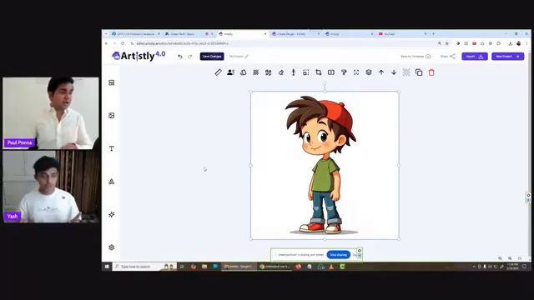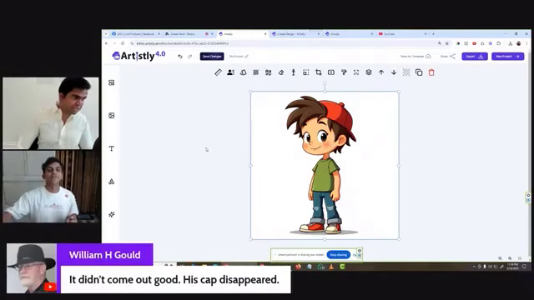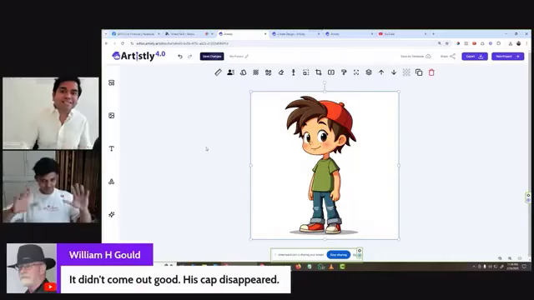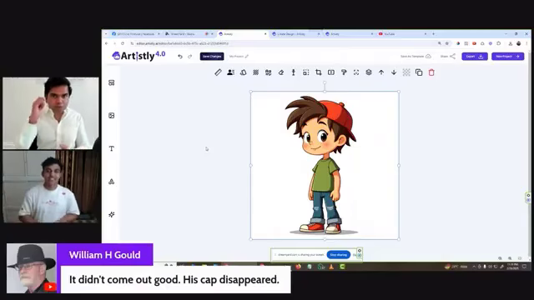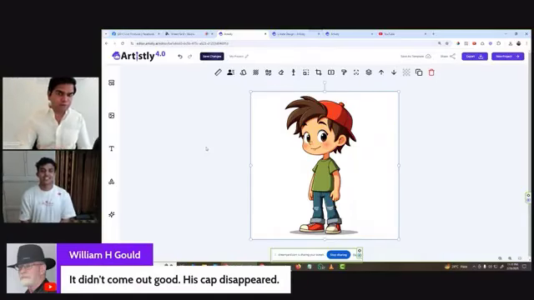Anyways, while you're at it, one of the questions that came in was that his cap disappeared. That's the whole point. You can either remove the hat or even add it into the prompts. He'll show you where you can add that hat in. You want to change that hat into a red color hat, blue color hat, or orange color? It's fine.